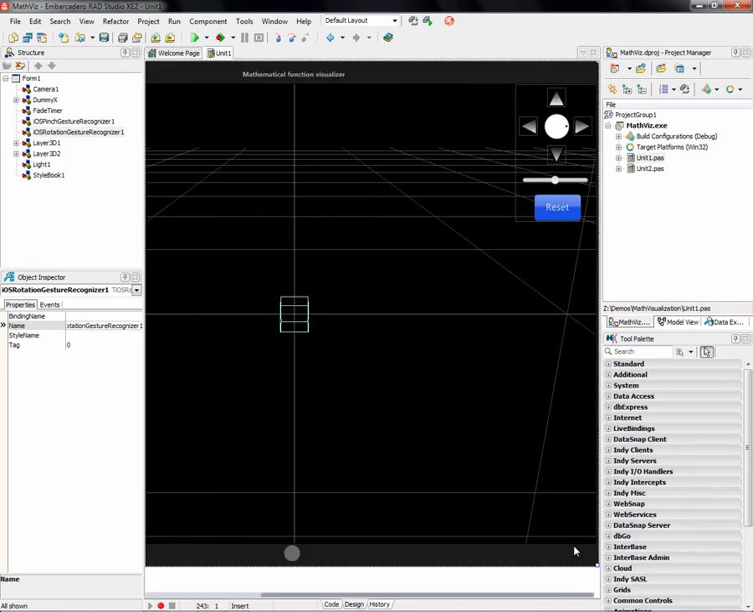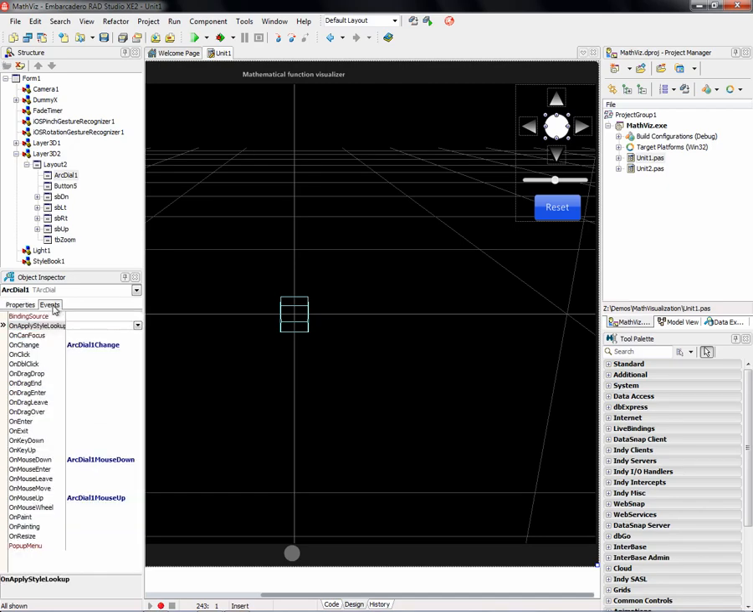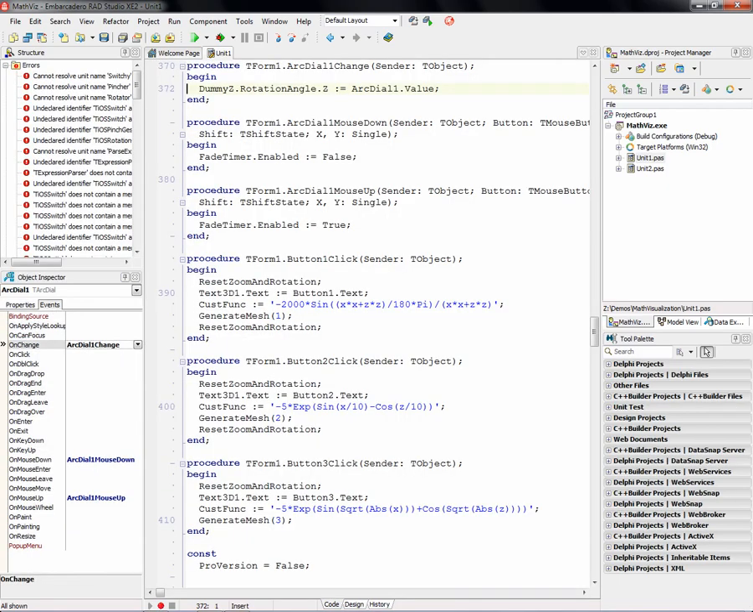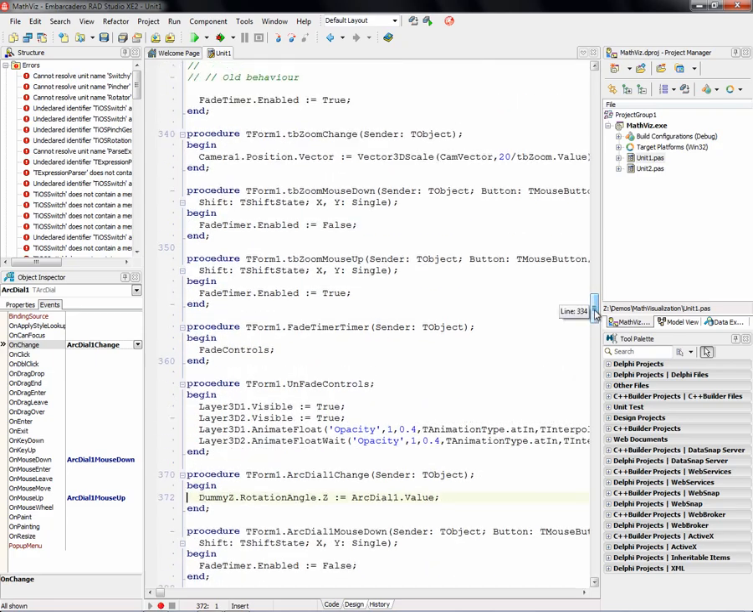on the UI, to do the same thing, this arc dial here. So when I change the arc dial, it updates the rotation angle for the Z value. So that's really all it takes in order to use these components.